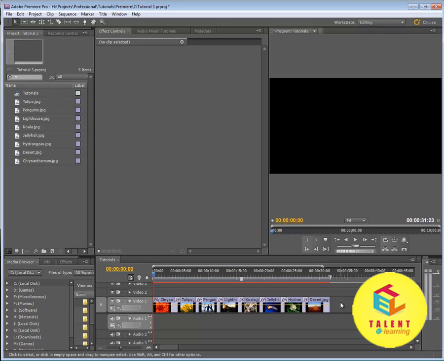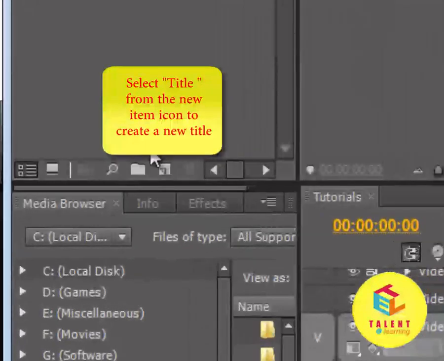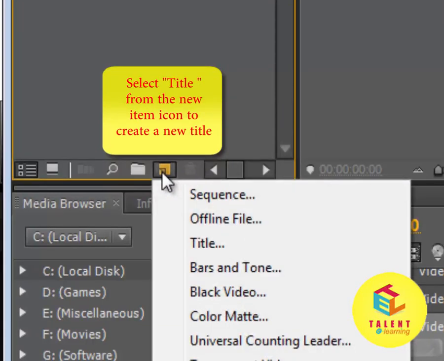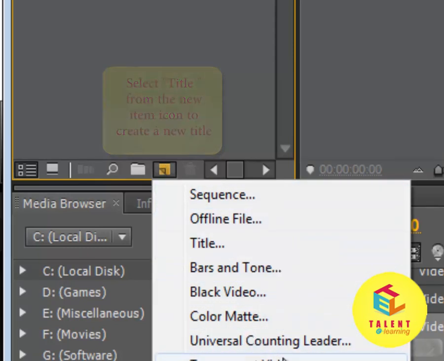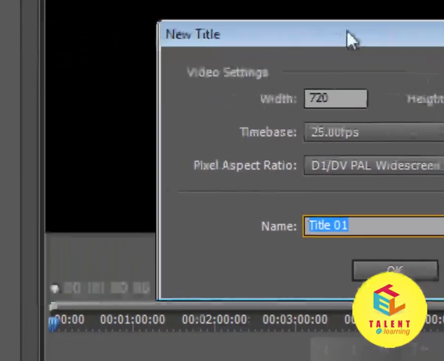To add a title to our sequence, we must first go to the icon right next to the folder, that is the new item icon. Left click on it. You can see various options right here. Now we will talk about these later. What we need now is the title. So left click on it and then a new icon appears.